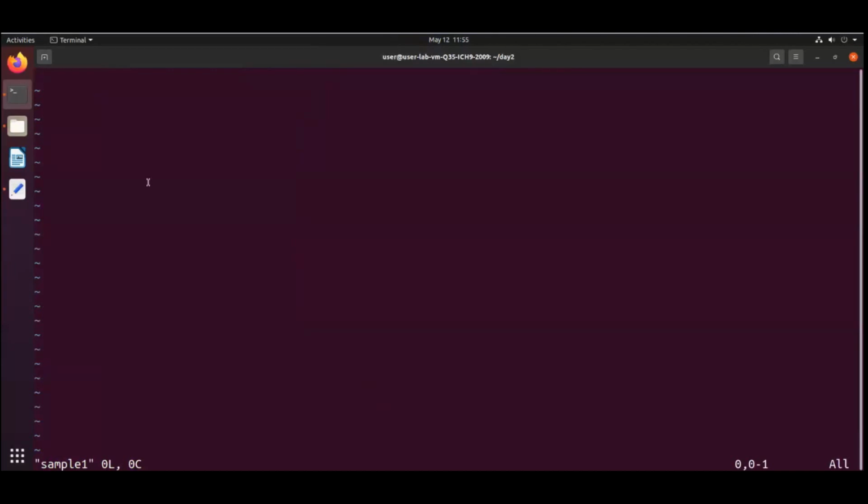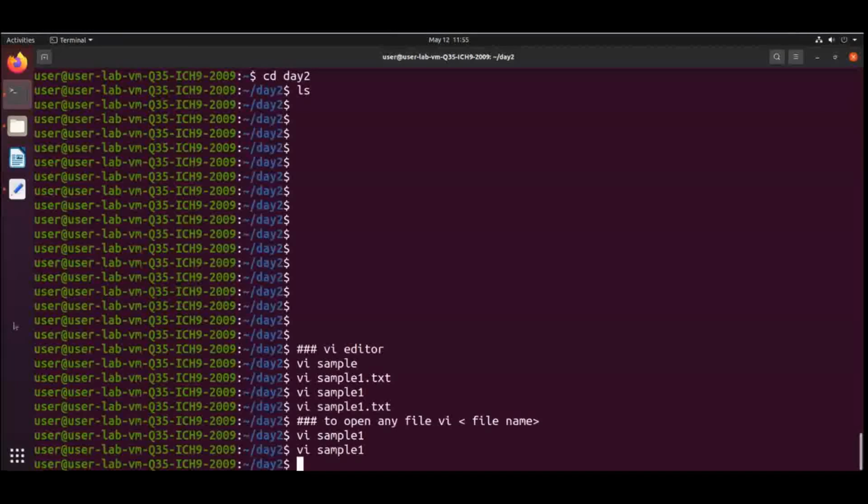So to come out from the insert mode, you have to press Escape, then colon, q, and the exclamation mark. So just coming out of that particular file. This is one of the methods. What is the role of the exclamation mark? It is to not save. Quit means to come out. So the syntax is :q! here.